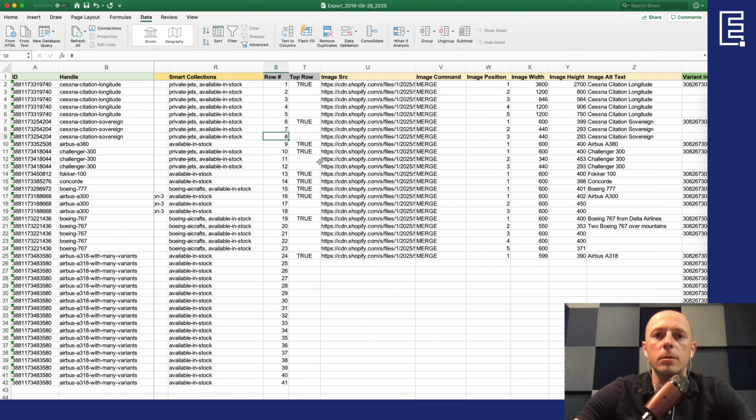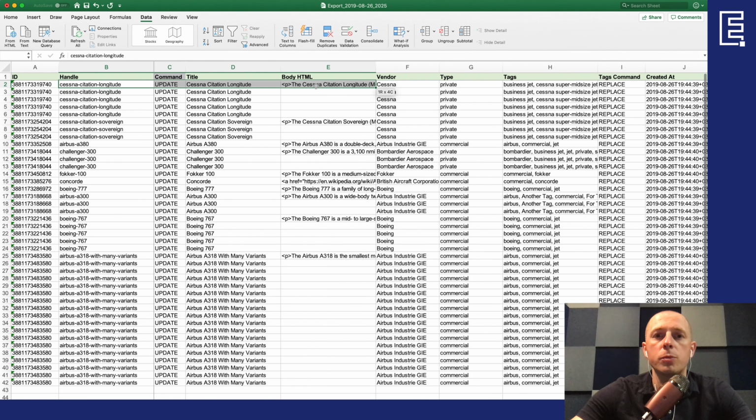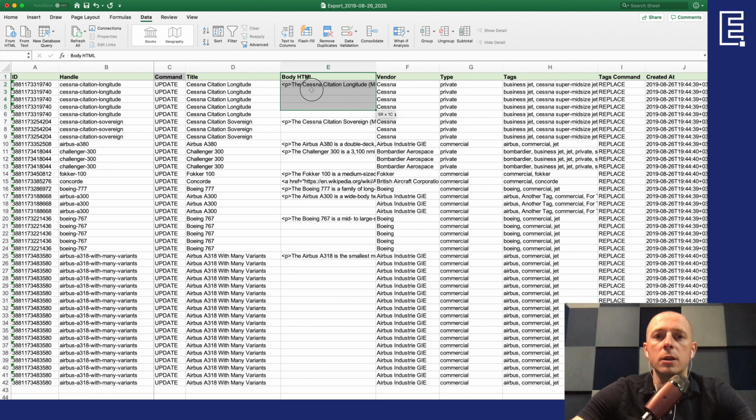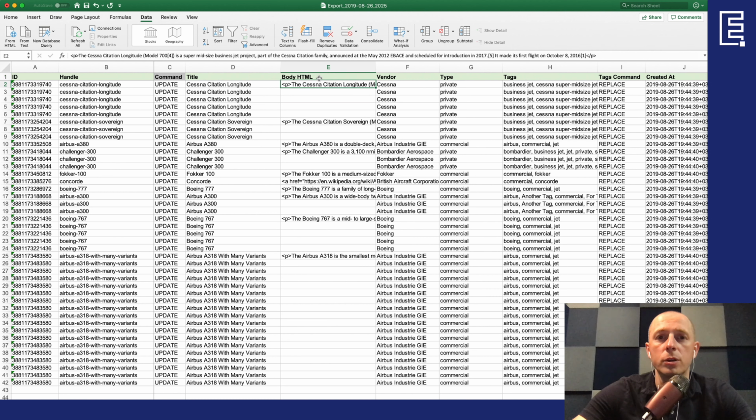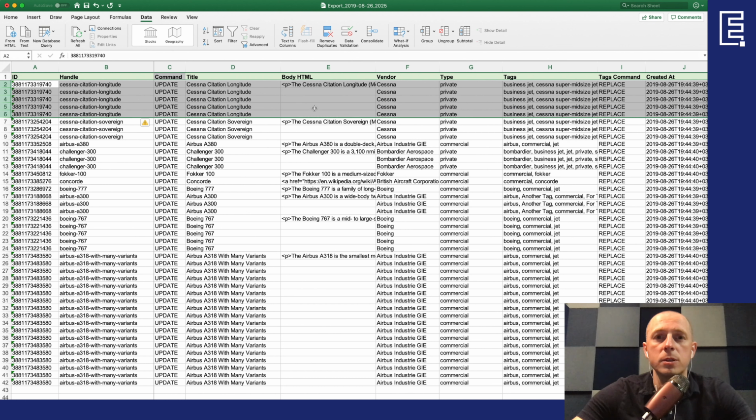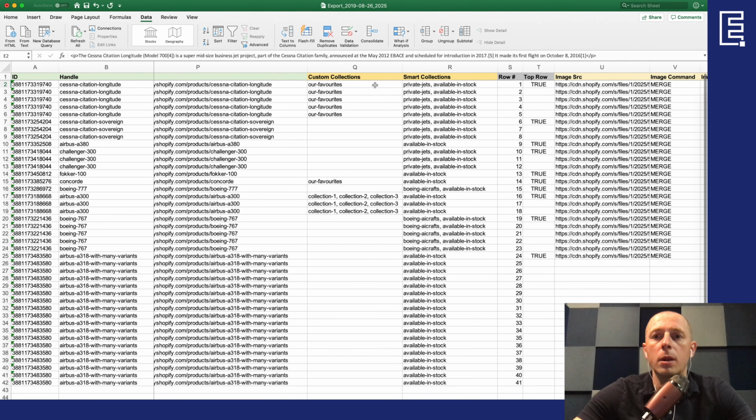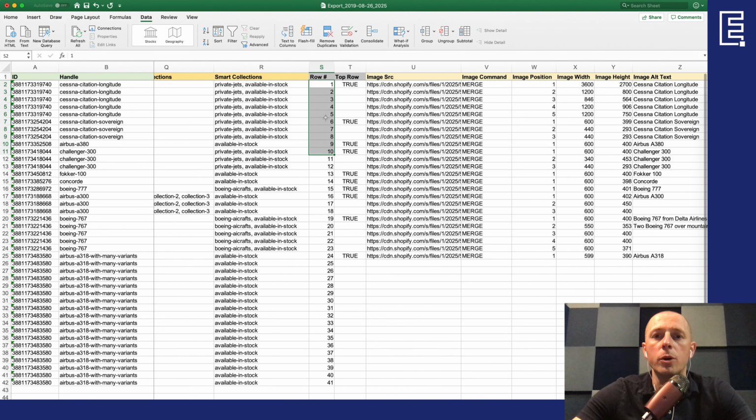sequence of products again. The top row indicates whether it's the first row for this product or an additional row. This is important if you are editing the body HTML. You need to make sure that it's always on the top row of each product, because as I mentioned, a product takes up several rows, but body HTML, since it's usually a long text, is saved only for the first row. And again, if you just sort by row number, usually it puts those all in the correct places.